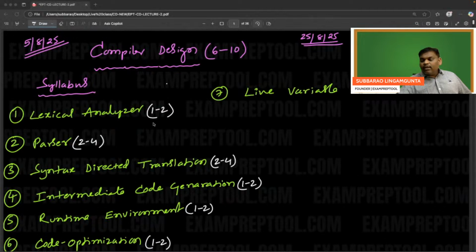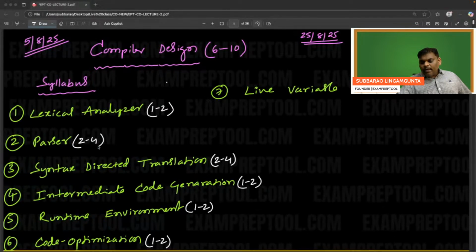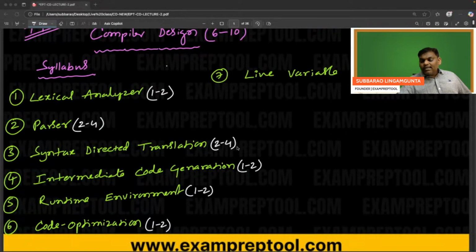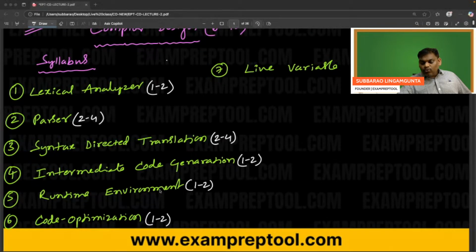Lexical will give 1 to 2 marks. Parser will give 2 to 4 marks. Syntax directed translation will give 2 to 4 marks. Intermediate code generation will give 1 to 2 marks. Runtime environment will give 1 to 2 marks. Code optimization will give 1 to 2 marks. Live variable analysis will give 1 to 2 marks.